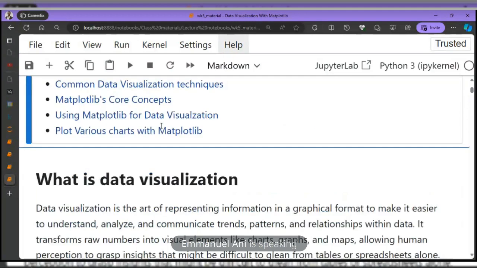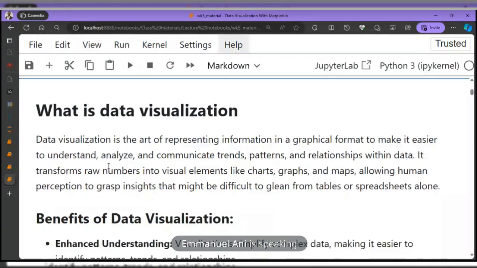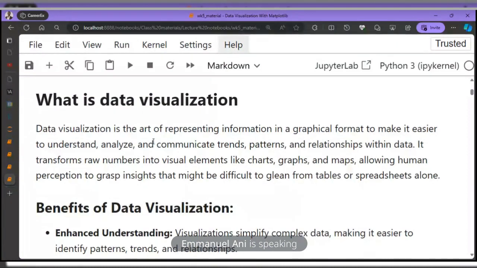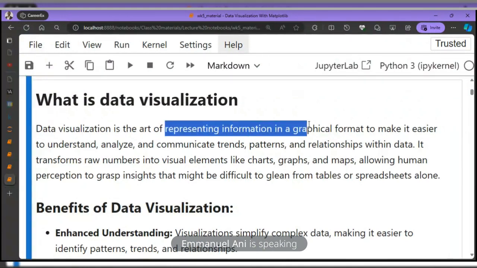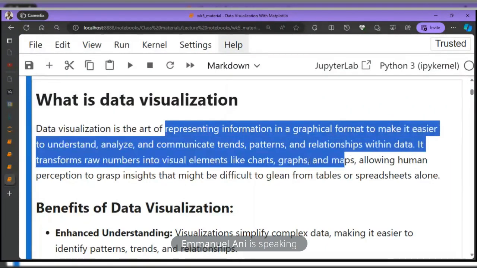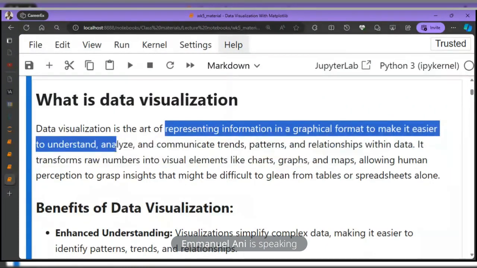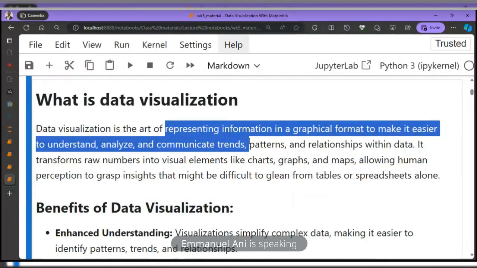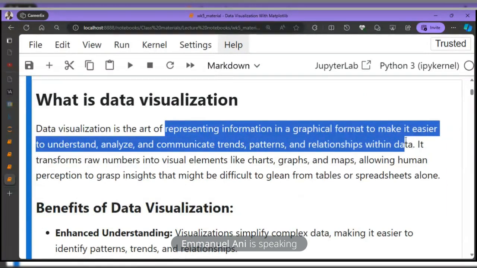So now, what exactly is data visualization? I'll call it data viz for short. The word visualization is just too long to be pronouncing repeatedly. Data viz is the art of representing information in a graphical format to make it easier to understand, analyze, and communicate trends, patterns, and relationships within data.